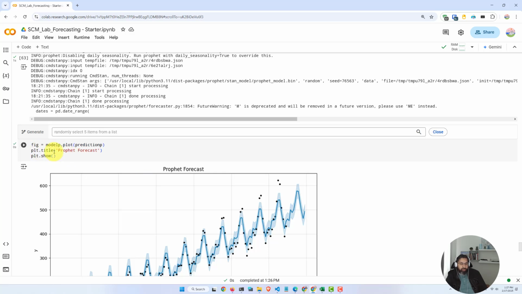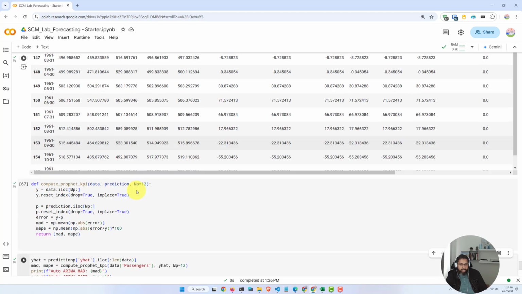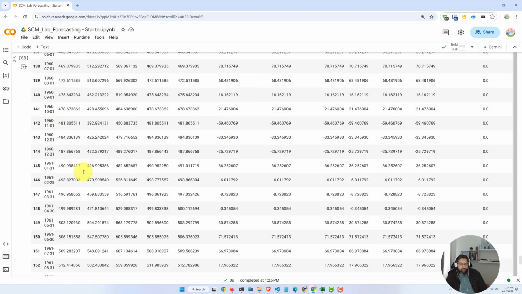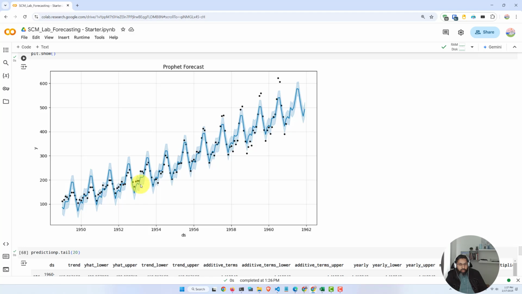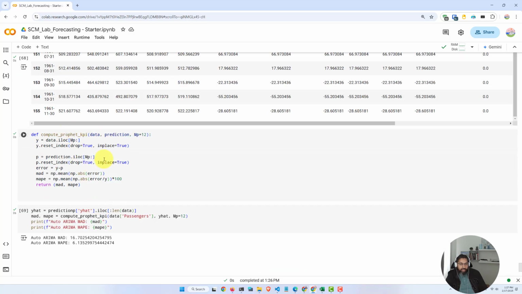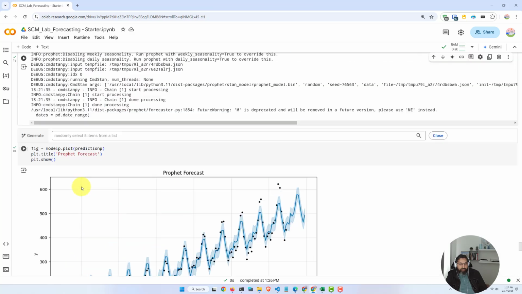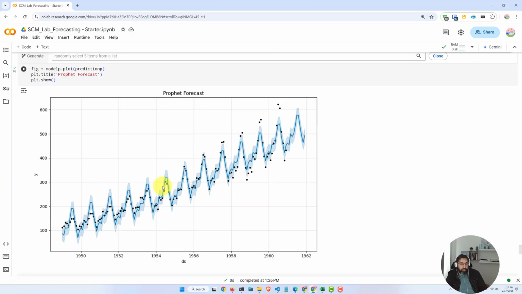You can just Google Facebook's Prophet forecasting package, go to its website and look at its documentation. But it's very easy to run. You just call model.fit, and then you can make a future data frame and the predict function does all the prediction for you, and then you can do the plotting. You can calculate KPIs, MAD and MAPE, and that's how you can use this very flexible package that many companies use for their forecasting.